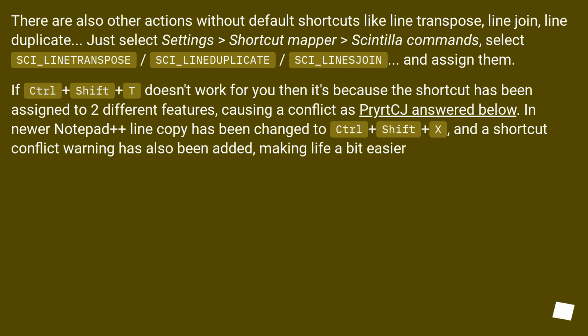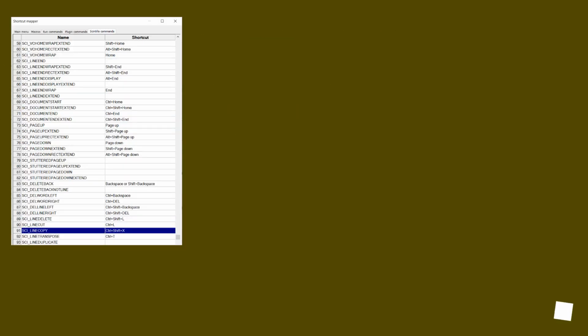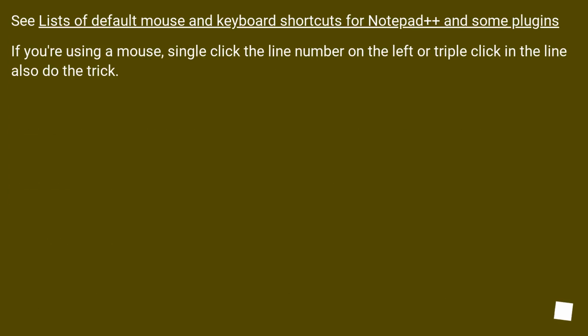In newer Notepad++, line copy has been changed to Ctrl+Shift+X, and a shortcut conflict warning has also been added, making life a bit easier. See lists of default mouse and keyboard shortcuts for Notepad++ and some plugins. If you're using a mouse, single-click the line number on the left or triple-click in the line also does the trick.